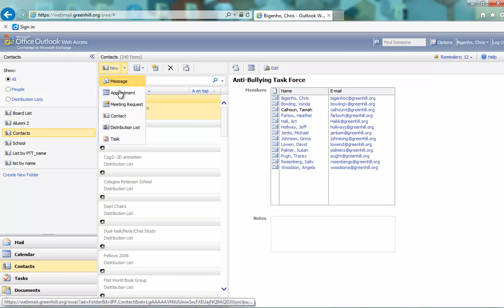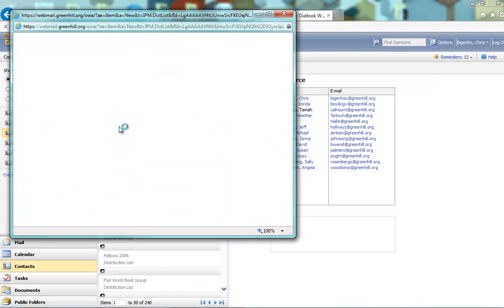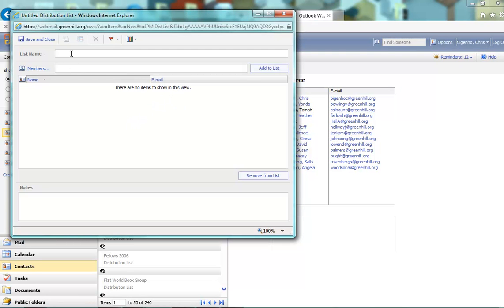and select the arrow next to New Distribution List. When the window comes up, you'll have a line where you can name your distribution list. If you know the members' addresses, you can type them in directly. You can also have distribution lists that have addresses that are outside of the Green Hill system.